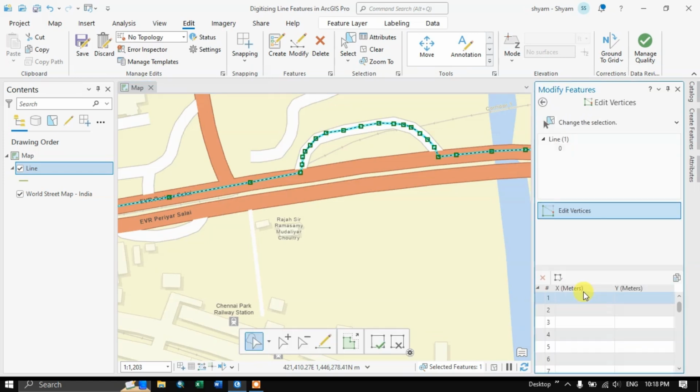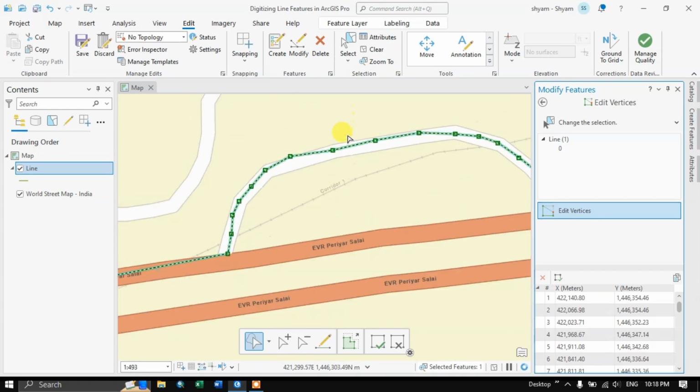So click on edit vertices. Once you click edit vertices, you can see the vertices which were used to digitize appearing here. For example, if you want to put a vertex over here so that you can drag the line like this and straighten it up, you can use the mouse right click.